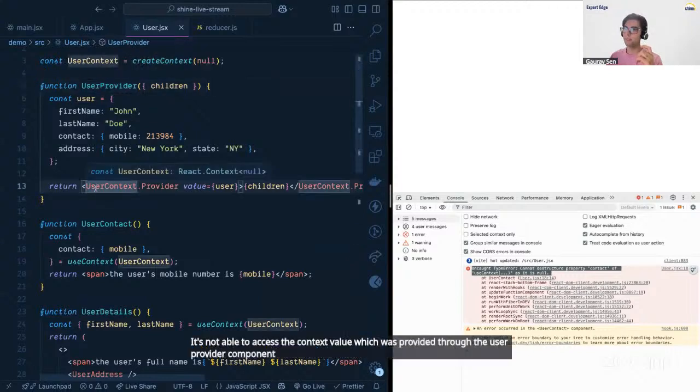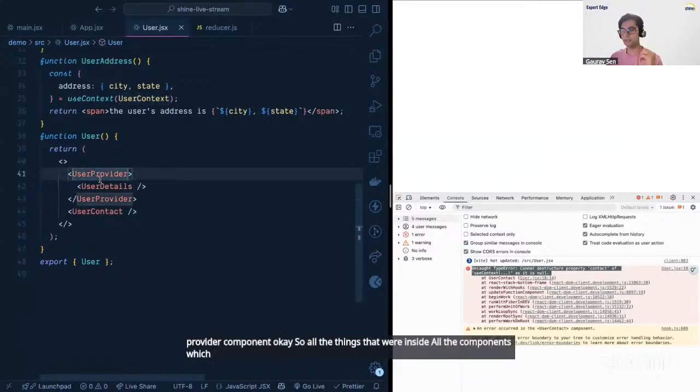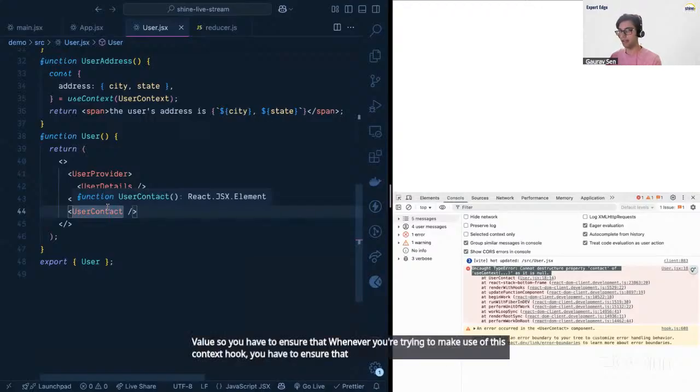Okay. So all the components which are inside the provider are the only components which will be able to access the context value. So whenever you're trying to make use of this context hook, you have to ensure that the component is present within the context provider. All right.